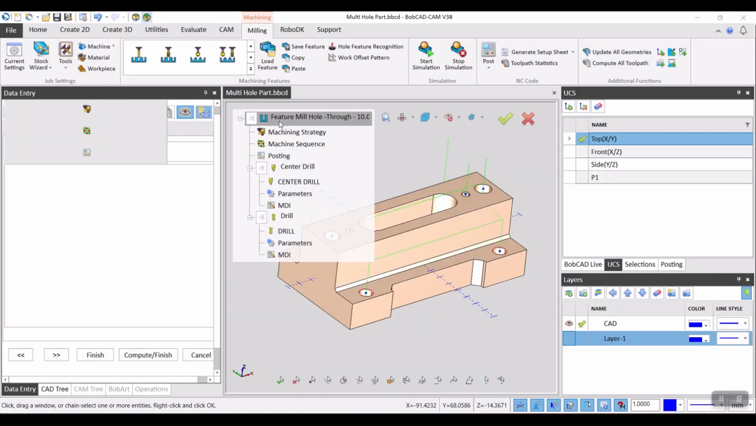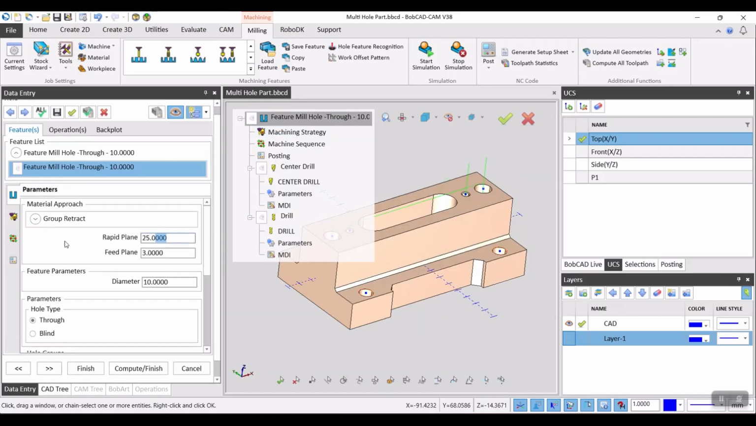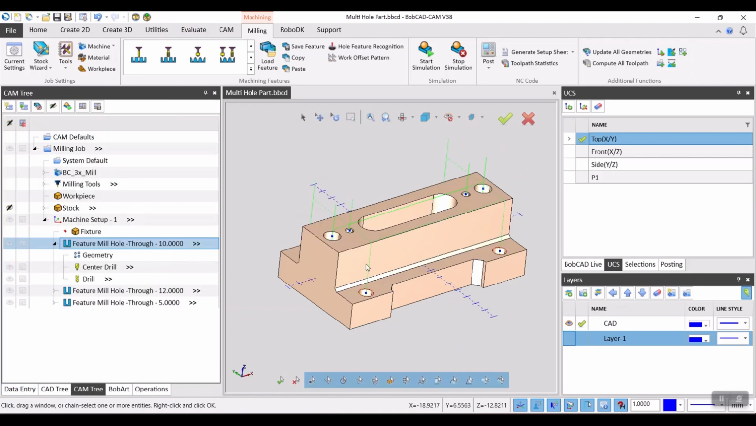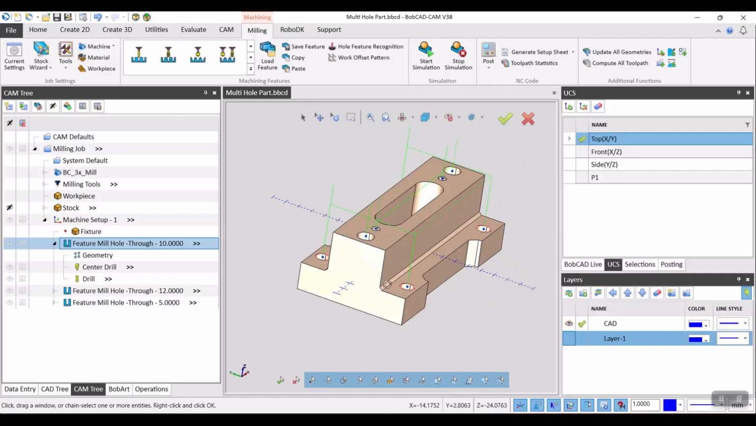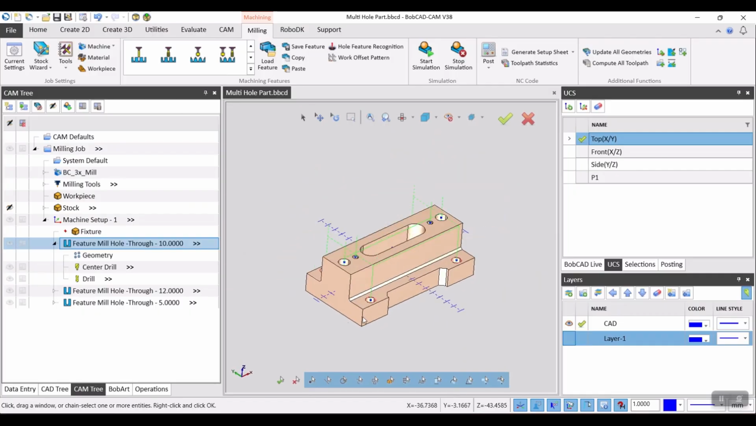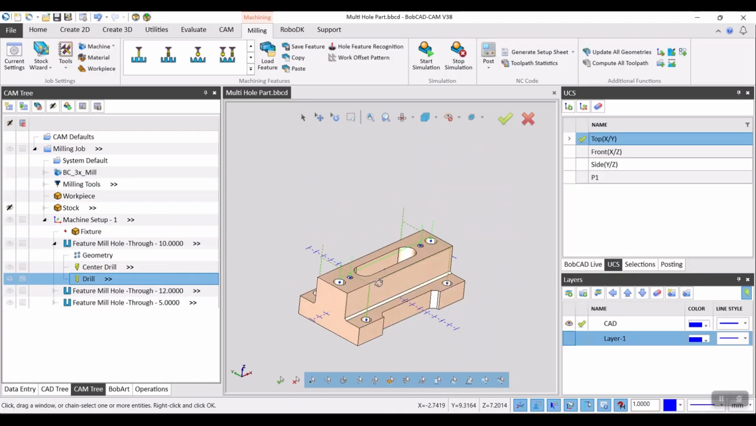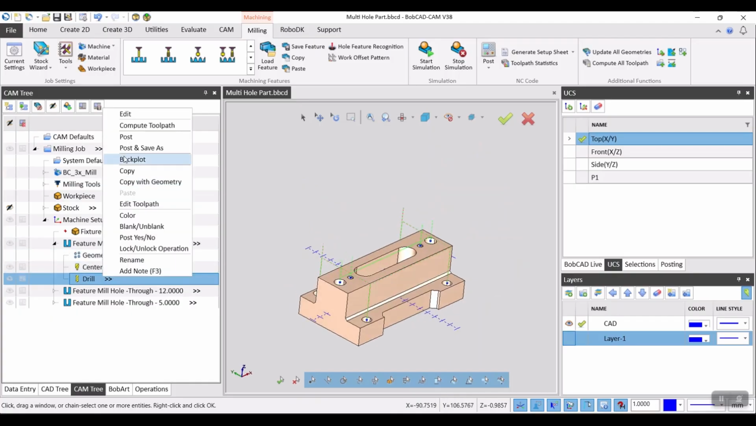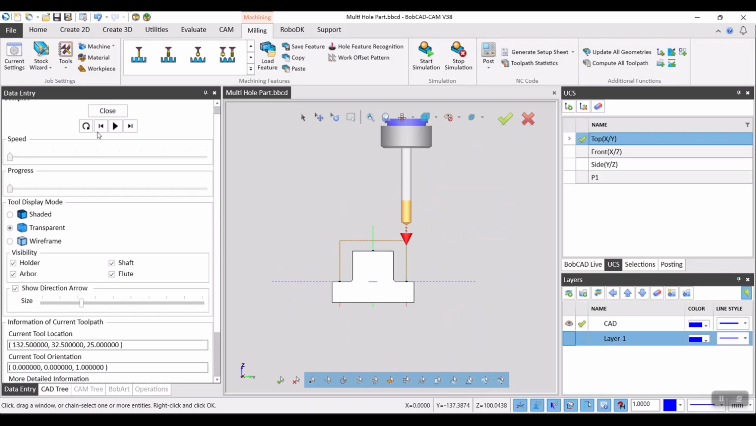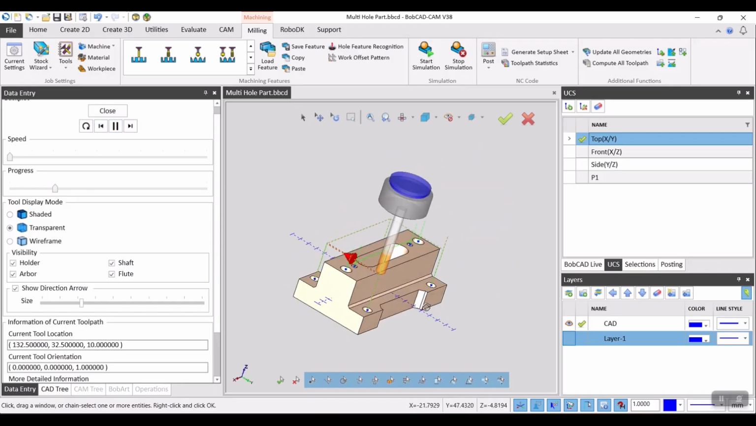With BobCAD-CAM hole recognition, the software automatically scans the CAD model and detects all hole features. It intelligently identifies hole types such as simple holes, counterbores, and countersinks, and groups them based on size and geometry. Once recognized, the programmer can quickly generate the appropriate drilling operations and toolpaths with just a few clicks.